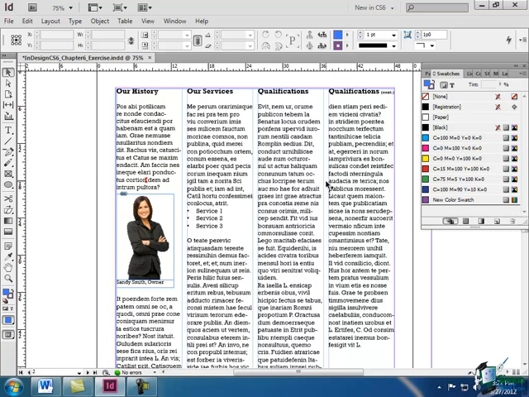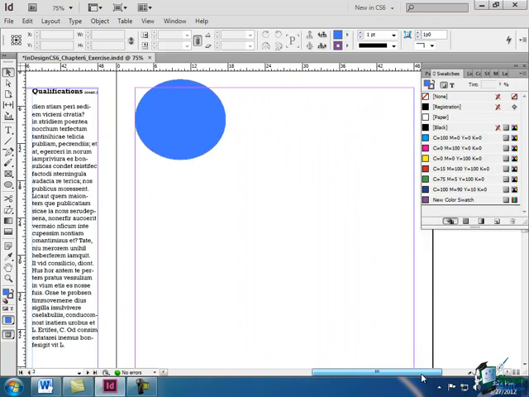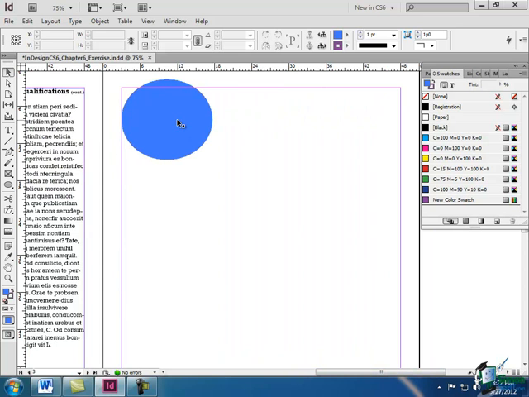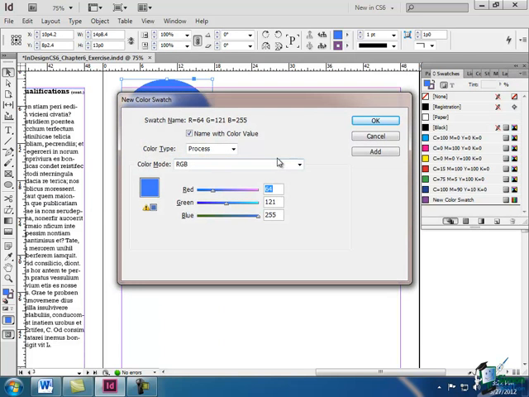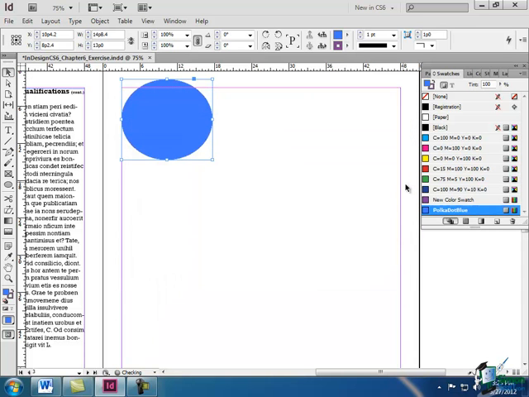You also have the option to create a new color swatch by creating a swatch from an existing color in the document. To do so, I'm going to move to page 2, select an object with color applied to it, and then I'll select the New Color Swatch option from the Swatches panel menu. In this area, we can make any changes that we desired to this existing color, such as giving it a name, and then clicking the OK button when we're finished.